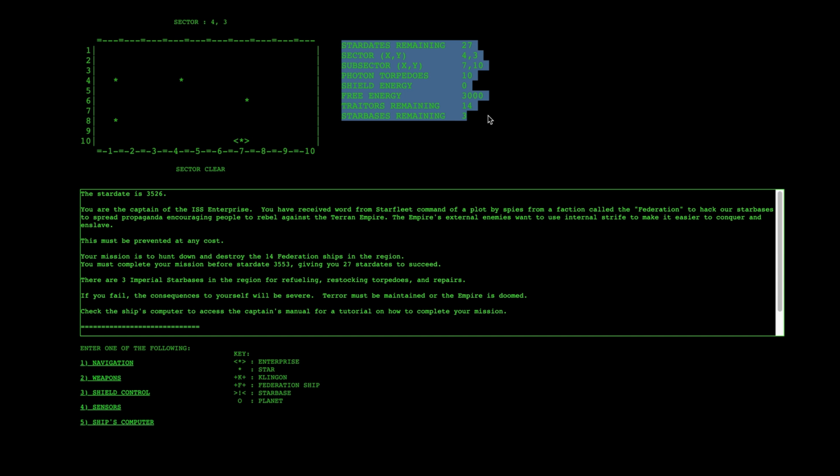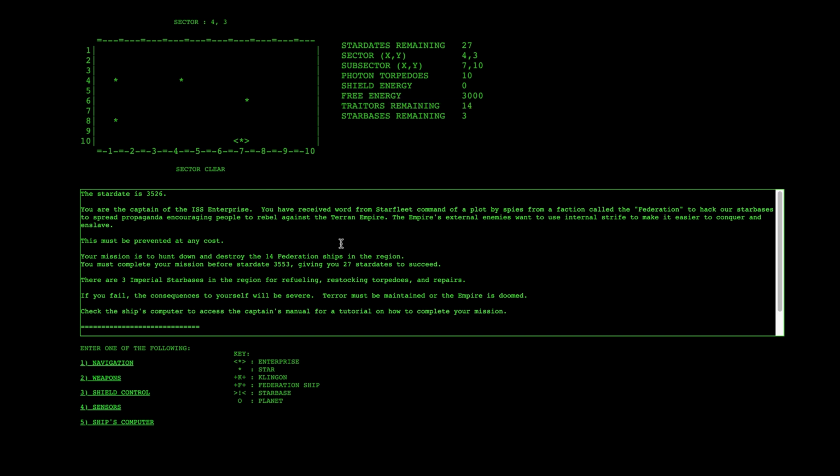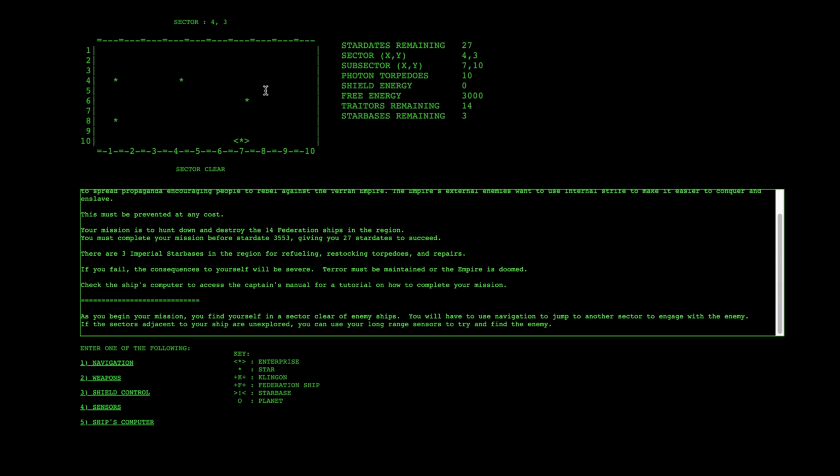The basic premise of the game is that there's some number of enemy ships somewhere in the galaxy, and in order to win, we just have to track them all down and destroy them. We have a certain number of stardates to do it. So that's a really basic video game premise. But this game actually has, especially for the time, a lot of supporting mechanics that make that pretty interesting. And we're going to get into all of that here in this video.